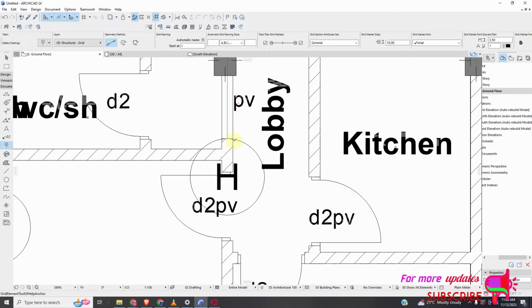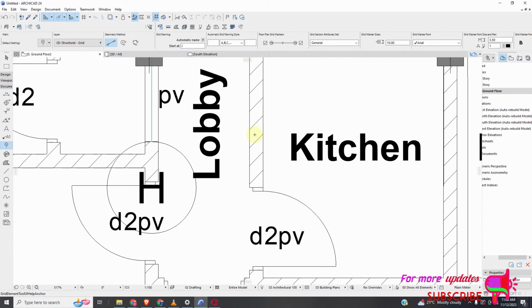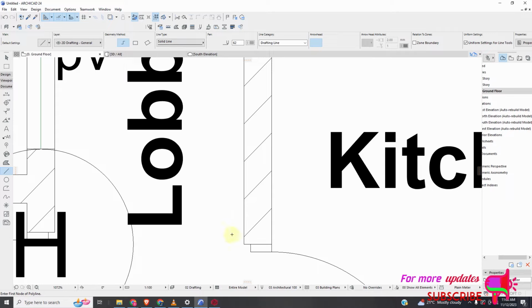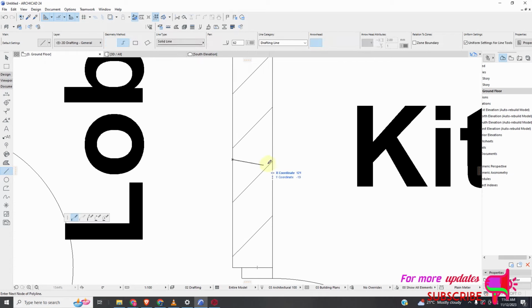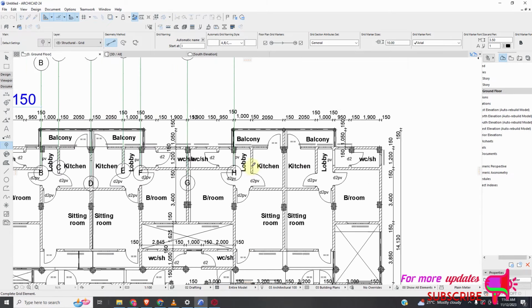Okay, this line. There's another grid line here. Just activate my line tool. Or I can just use this line, but no, I can't use it, it's not spanning. I just double click and then activate my grid element.